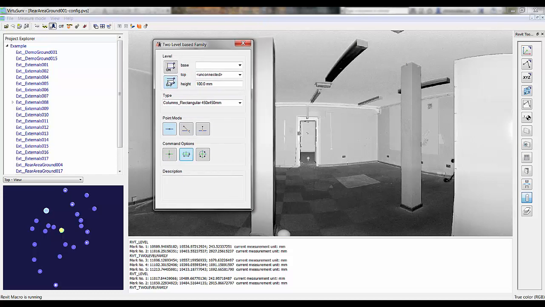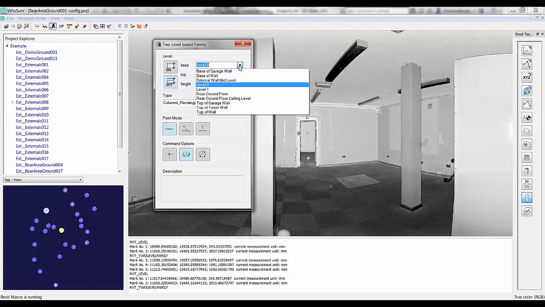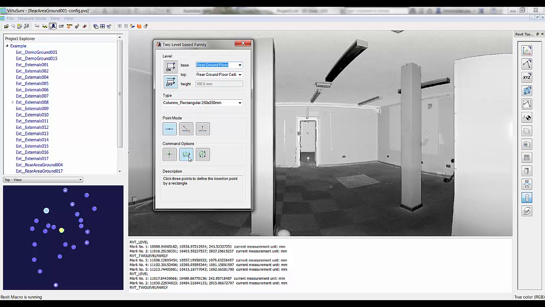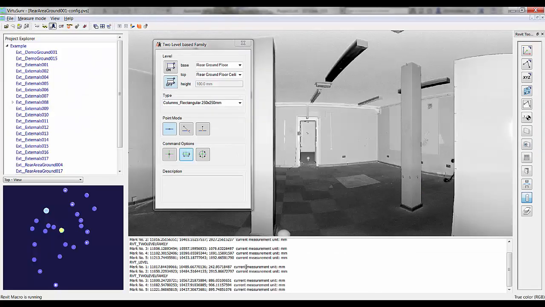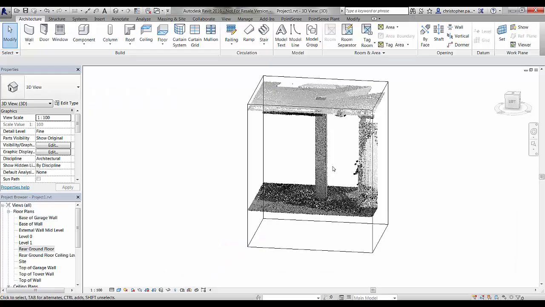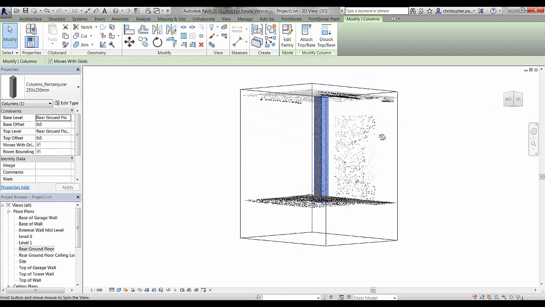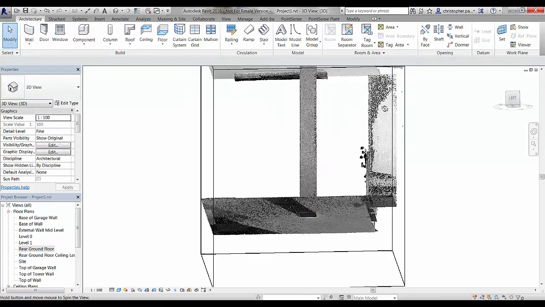I'm going to be using it with the auto level off. We're just going to first select the type. I'm going to turn auto level off there, and we're just going to select the top and bottom levels that we just created for these families that are going to be going in here. And we're going to use the click 3 points to define the insertion point by a rectangle command. So then we just select 3 points on the column face, and you can see now that column has just been dropped into the Revit project in the correct place and also with the correct levels.